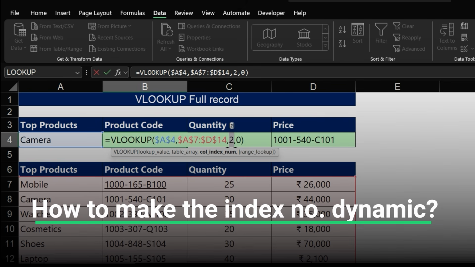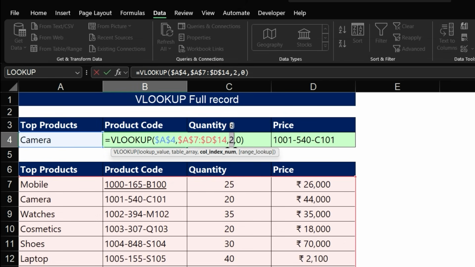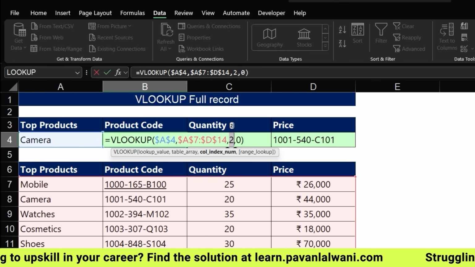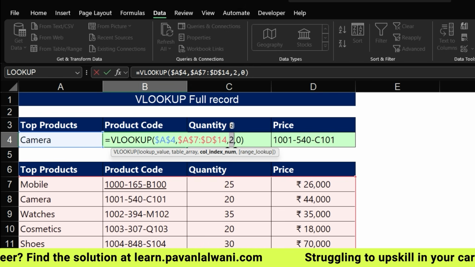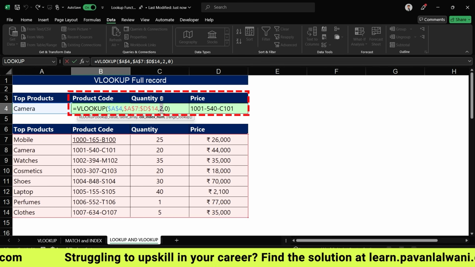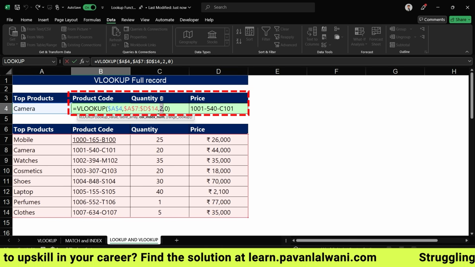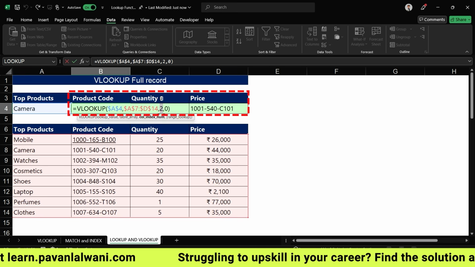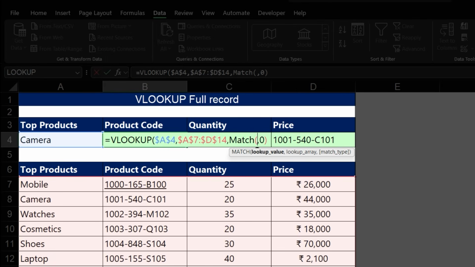Now how do I make it dynamic? If you remember, in the previous examples, we have learned about the MATCH function. The MATCH function gives you the position of data in that particular array. So now I want to find out the position of product code in this array, the position of quantity in this array, and price in this array. So we have to replace this number 2 with a MATCH function. So MATCH, open bracket here, select this cell over here, and then we have to lock it, $B3, or we can select it as $B$3. We have to select this particular cell and press F4, 0.